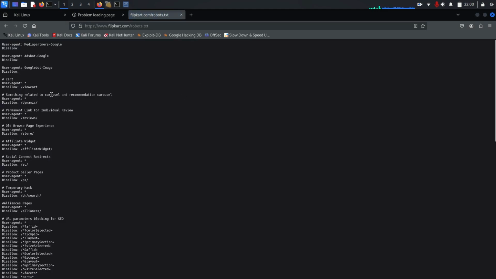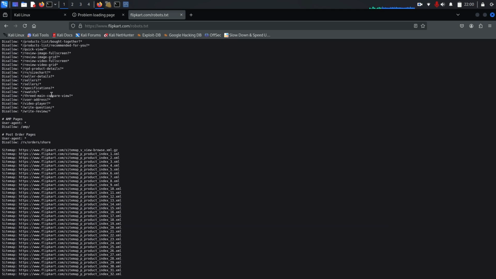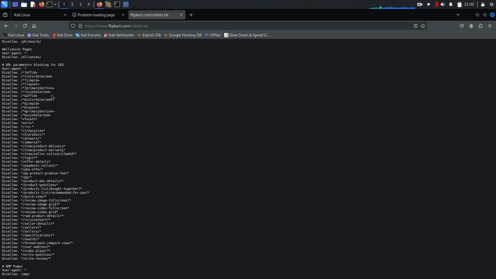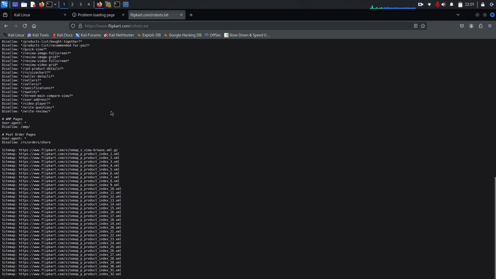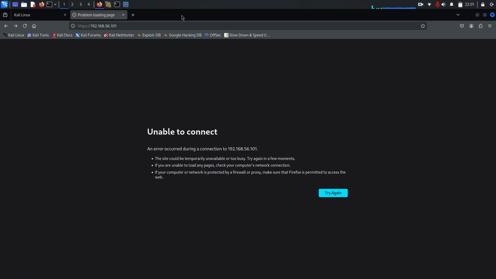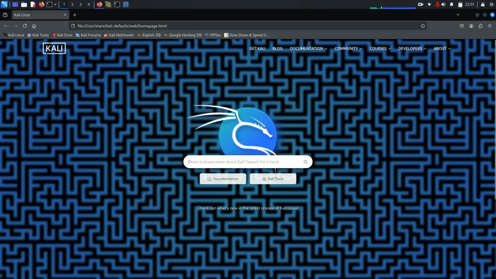Most of the files that you see here cannot be accessed by you. They disallow all of these files, and you can see the parameters with the question mark and the star, anything before the question mark, do not allow anyone to see. If you go to any website, you can just check for robots.txt. Most of the directories you will find here. We'll also find some hidden directories. Let me show you how you can find them.